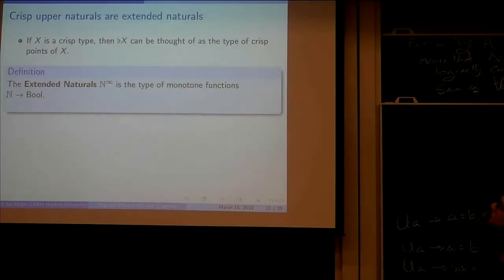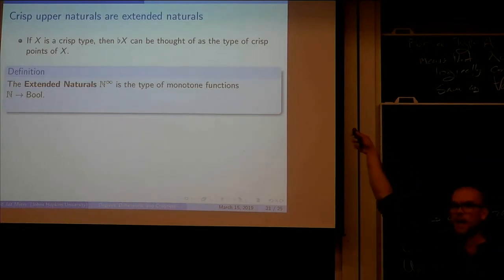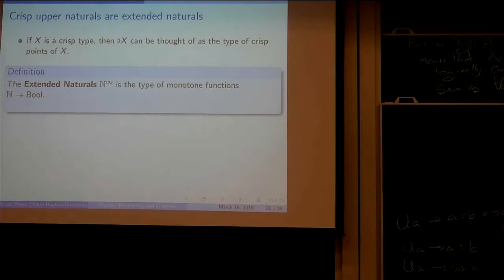And now I'll tell you about the extended natural numbers. If x is a crisp type, then we write flat x for the type of its crisp elements. So this is the final type theory. The extended naturals is the type of monotone functions from the naturals to the Booleans. This intuitively should be a bit more discrete, but it turns out that in constructive settings more generally, even in settings where you have flat and sharp, this is not discrete.